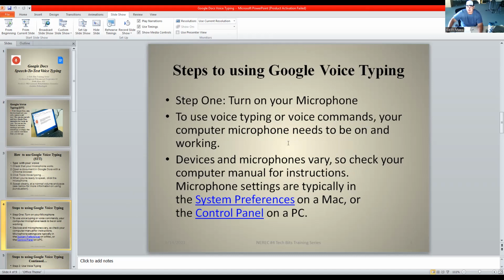Moving forward, steps to using Google Voice Typing. Turn on your microphone. To use the voice typing or voice commands, your computer microphone needs to be on and working. Devices and microphones vary, so check your computer manual for instructions. Microphone settings are typically in the system preferences on a Mac or the control panel on a PC. I just want to reiterate that once more: the microphone settings for a Mac are typically found in the system preferences area, and for a PC, they can be found in the control panel.